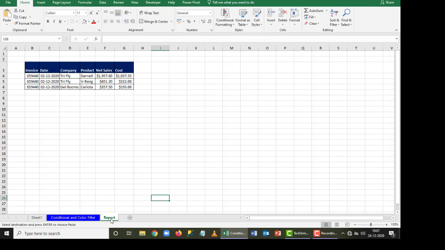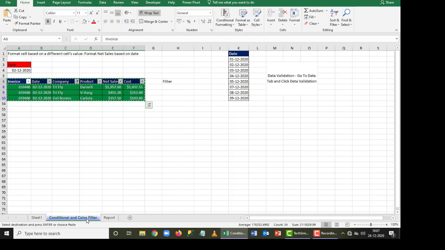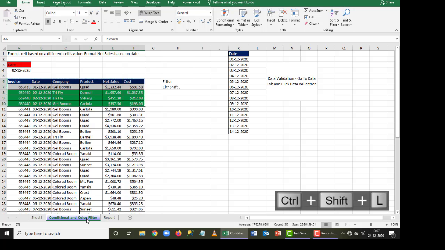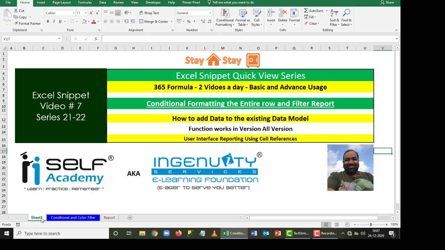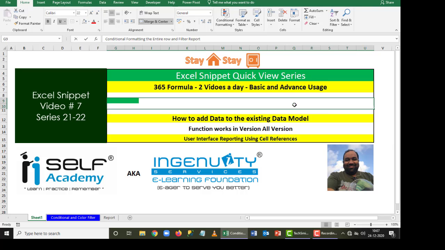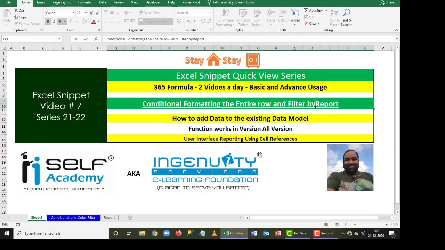If you are using a version below 2010, probably in our next video I'll show you how I can copy visible cells only. So I'll show you that in the upcoming video, and this is how we color the entire row with the conditional formatting and create a small report by using a color filter, or filter by color, a report to be done.